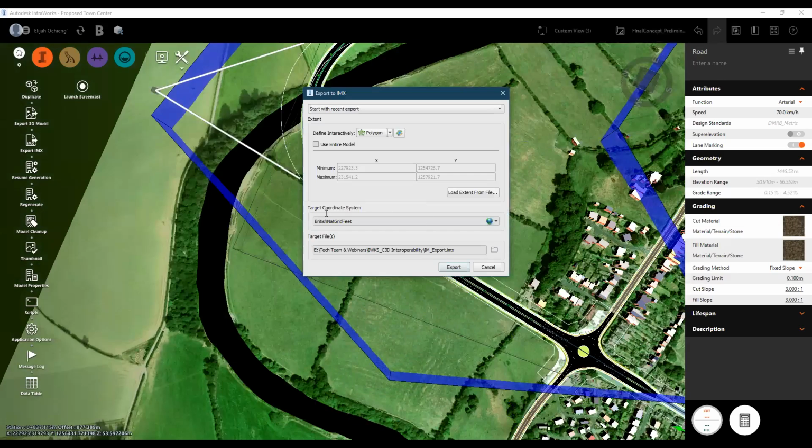Most important also is to remember to always choose your coordinate system when moving from Civil 3D into Infraworks. It allows the data to be georeferenced. Then I'll click on export. I've done this before, so I won't allow it to proceed because it may consume some 2 or 3 minutes. So I'll just cancel that.